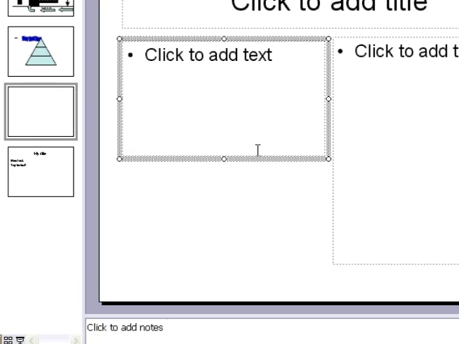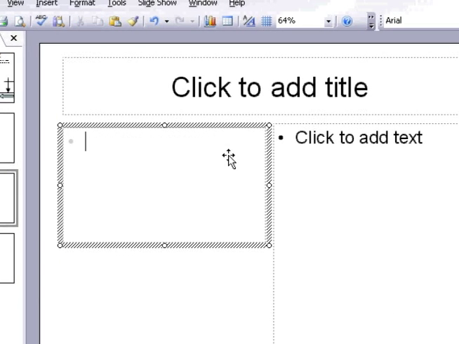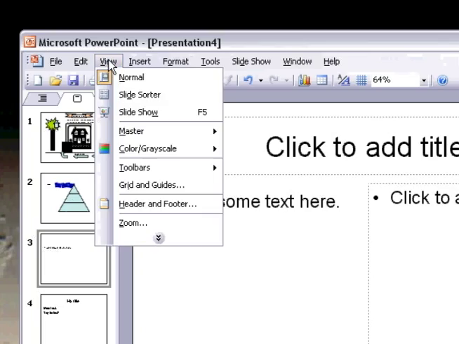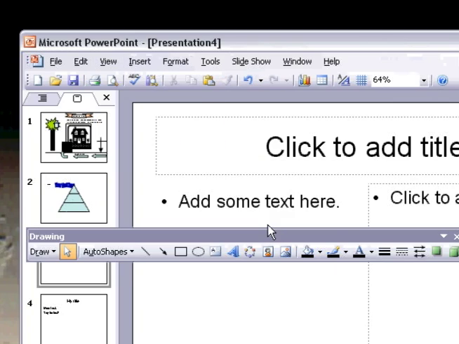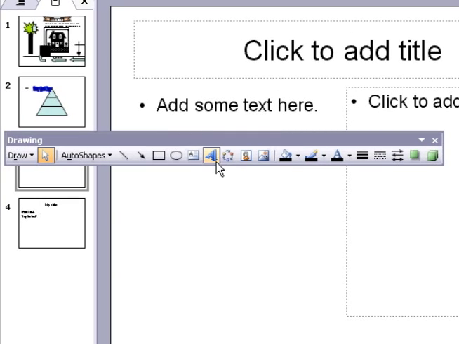To add text to a slide in the normal view, simply click on any text box you currently see on the slide, like this. If there are no text boxes or you need to add another one, you can do that from the drawing toolbar. The drawing toolbar is usually located along the bottom of your screen. If you do not see it, you may need to turn it on. View, Toolbars, Drawing.